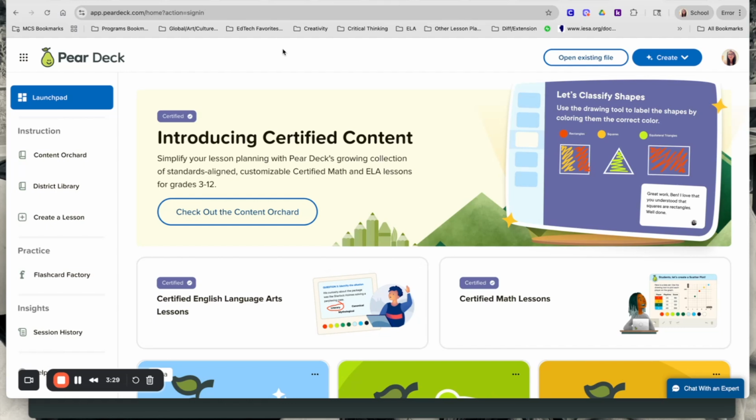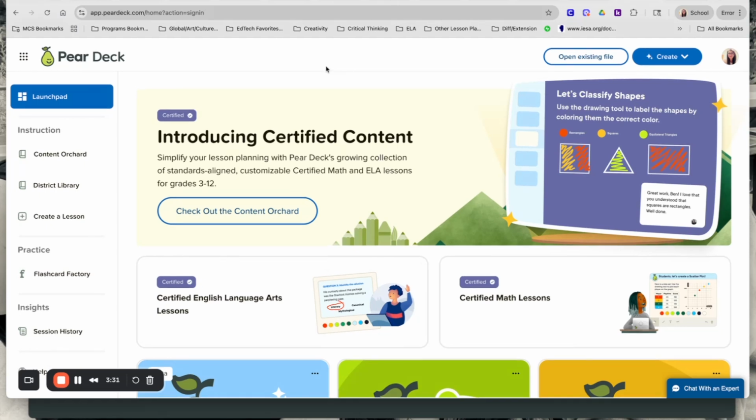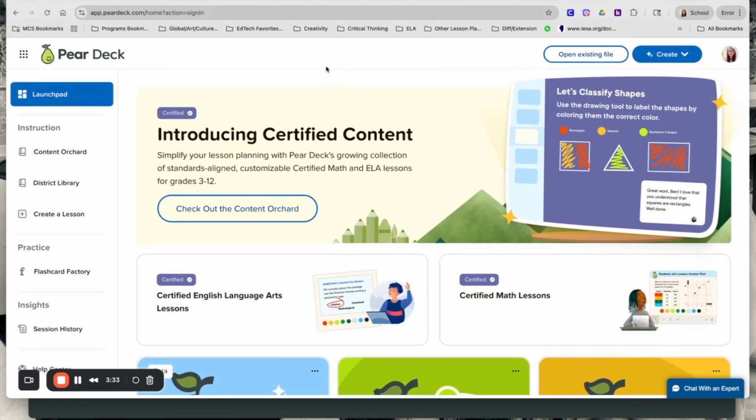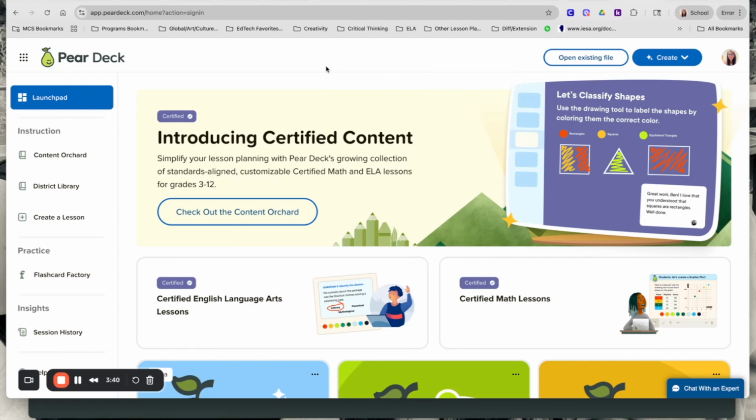All right, so that being said, I'm at the Pear Deck Launchpad. And I'm going to start off with looking at the different ways that you can access or build your actual list of vocabulary terms before you go into Flashcard Factory and then create those cards with your students. So there's a few different ways that you can do this. So you can build a list from scratch.